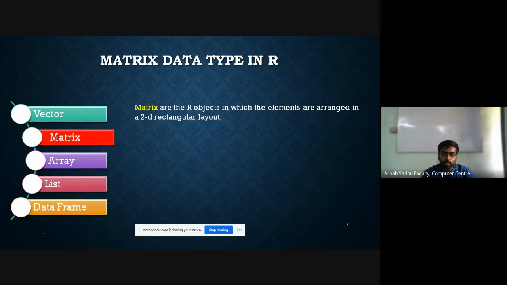A matrix is an object in which elements are arranged in a 2-dimensional rectangular layout, again similar to your Java or C language. So these are objects in a 2-dimensional fashion. And for declaring a matrix, you need to use this syntax.